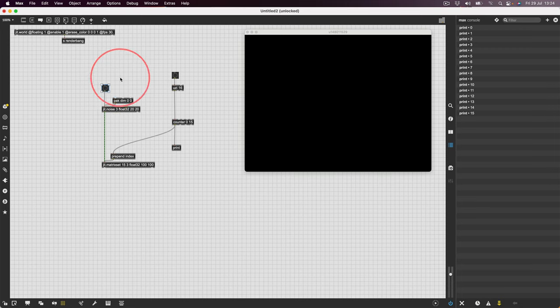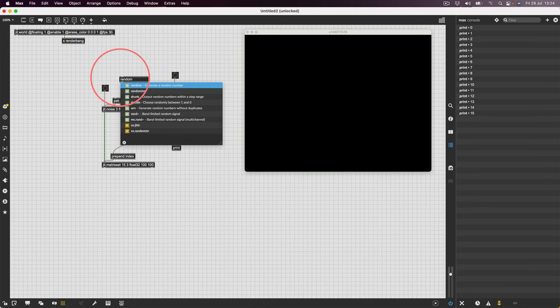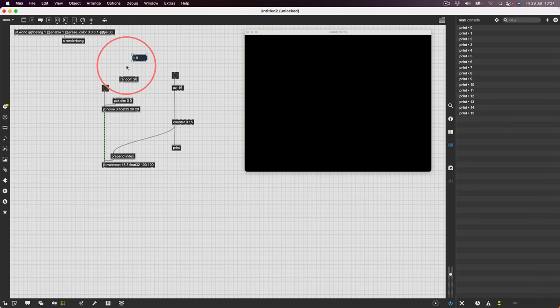And I want to generate random numbers. So I'll go random. To start with, let's say 20, but we'll be able to dynamically change that as we go along. So I'll put that in there, and then I'll create another one and put that one in there. Okay, and I just need to neaten that up a little bit.